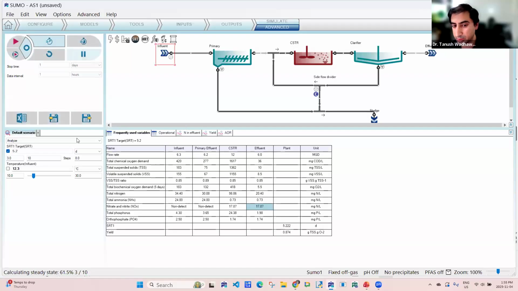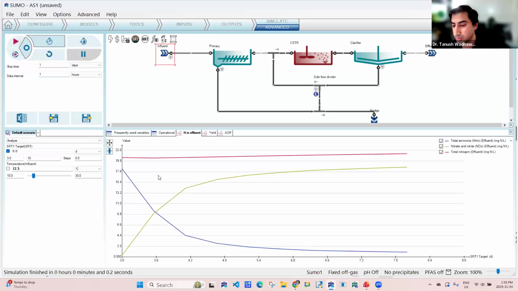Now, all I have to do is press steady state. So when I press steady state with one variable selected as an analyze, and when I go to a time chart, you will see that SUMO will convert a time chart into an XY chart. And on the x-axis, I have sludge retention time. And on my y-axis, I still have the same variables which I plotted before, such as total ammonia, total nitrate, and total nitrogen. You can see that it is a completely aerobic system for each of the SRTs. So there is not much total nitrogen change as the SRT changes.